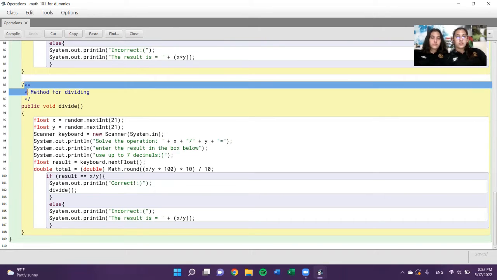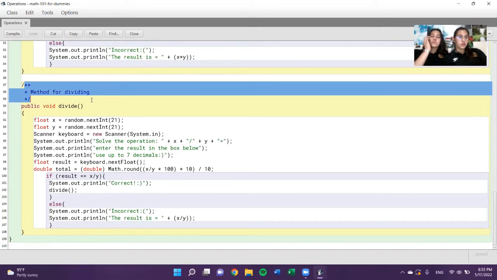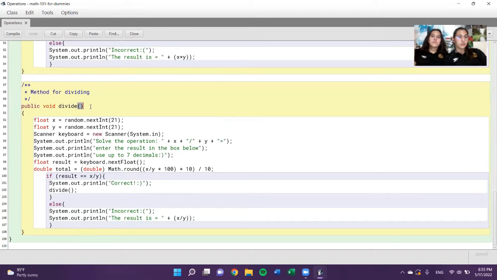Now for the division, it is an exception. Here we have things that are different. And here the variables are not integers, they are float because they will be using decimals, because divisions between these numbers are going to be less than 1 or 1 point something. And we have the same, it generates a random number between 0 and 20.